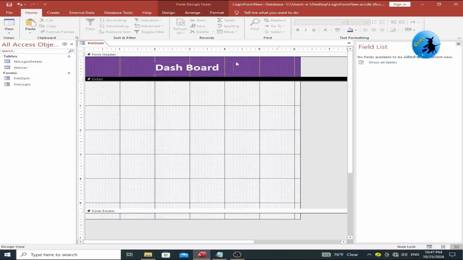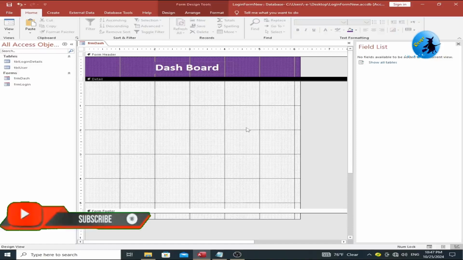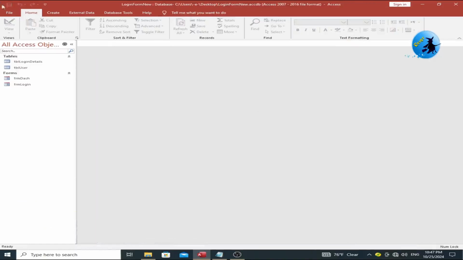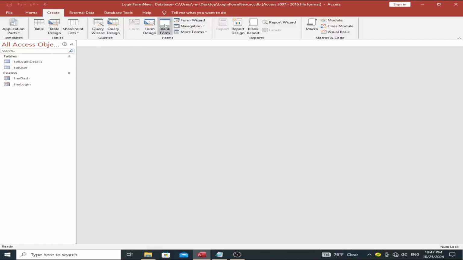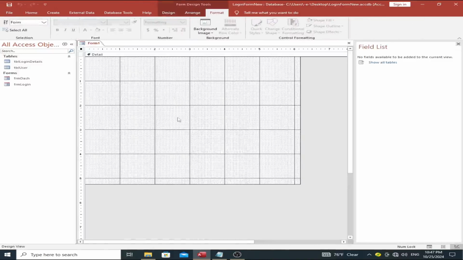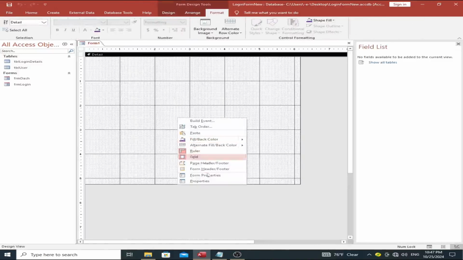And I want to create another form for the admin panel. There I create two or three user levels. Therefore I want to create another form called admin panel. Then again click on the create tab and select a blank form. Right click and go to design view, and then after that you need to add a form header.